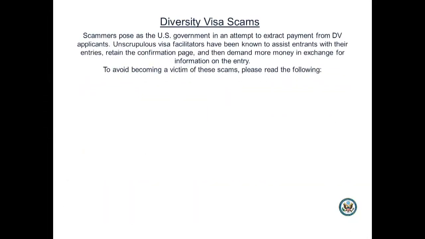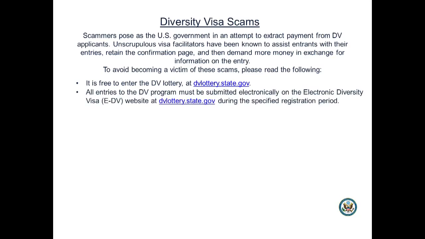Scammers pose as the U.S. government in an attempt to extract payment from DV applicants. Unscrupulous visa facilitators have been known to assist entrants with their entries, retain the confirmation page, and then demand more money in exchange for information on their entry. To avoid becoming a victim of these scams, please read the following. It is free to enter the DV lottery at dvlottery.state.gov. All entries to the DV program must be submitted electronically on the Electronic Diversity Visa or EDV website at dvlottery.state.gov during the specified registration period.